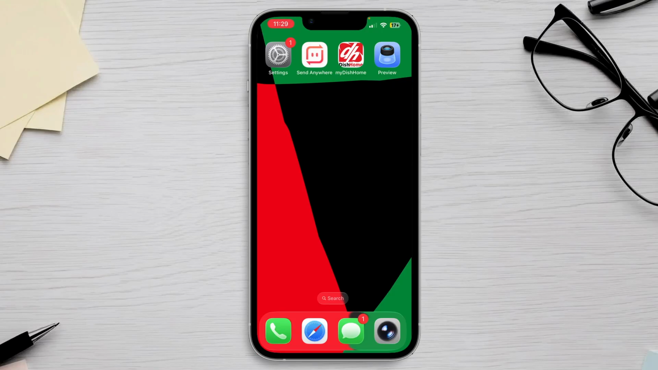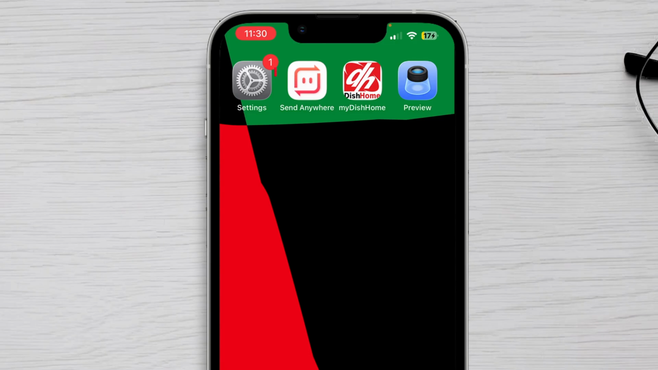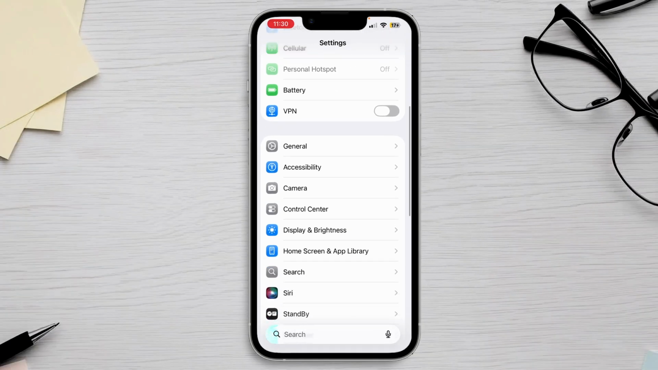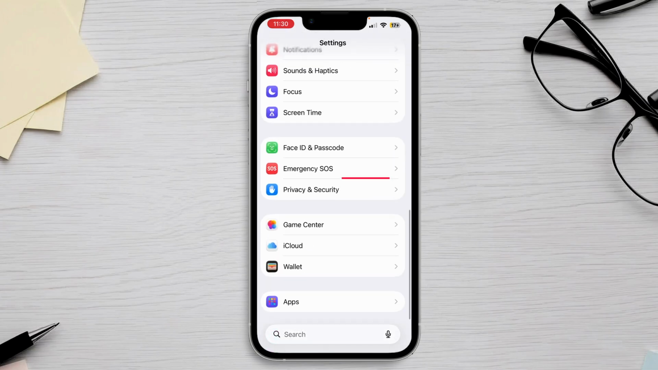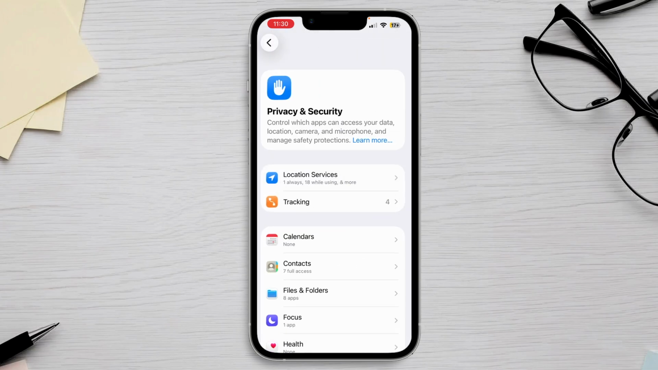How to turn on precise location on your iPhone? Here's how to do it. First, open the Settings app on your iPhone. Next, scroll down and tap Privacy and Security. At the top of the screen, select Location Services.